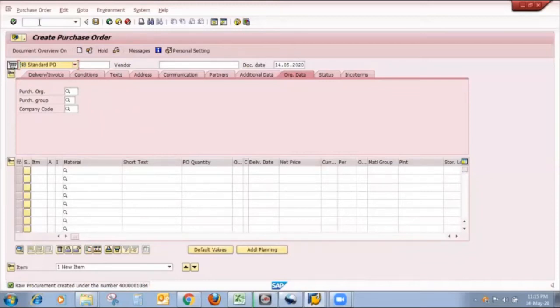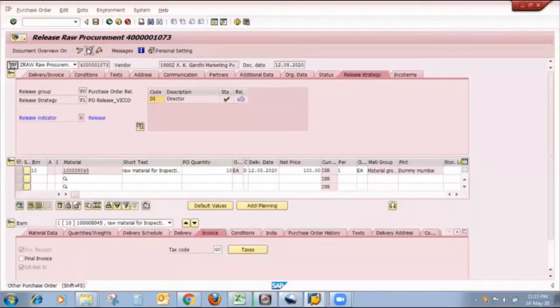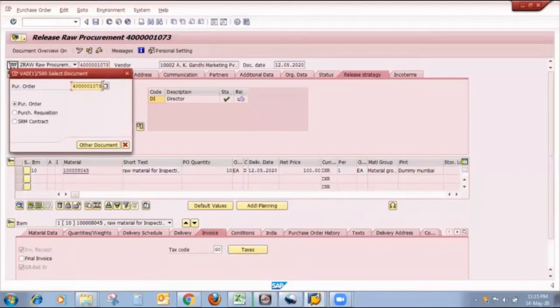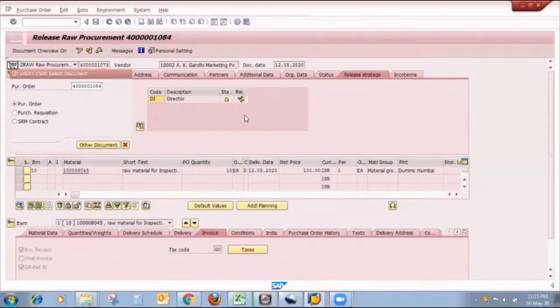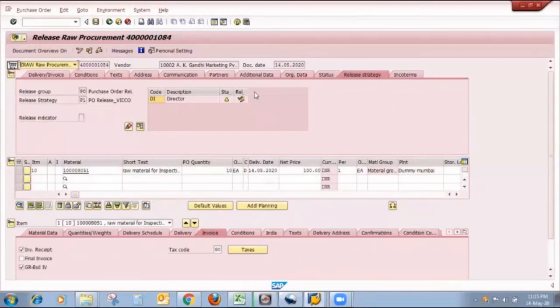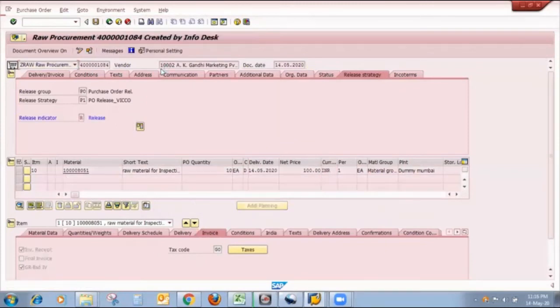The T code for releasing a PO is ME29N. So here I will put my PO number. My PO number ends with 84. Here in release strategy, I will release that particular PO and save it. So my PO is released.